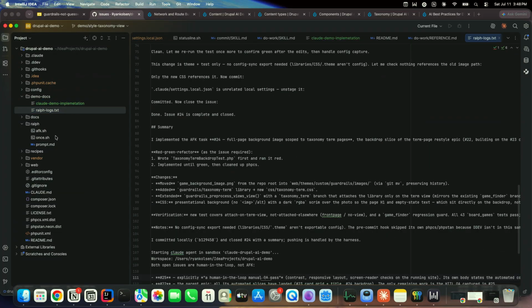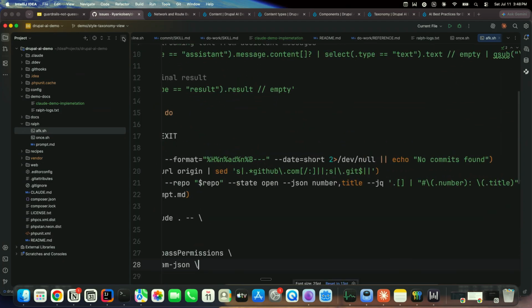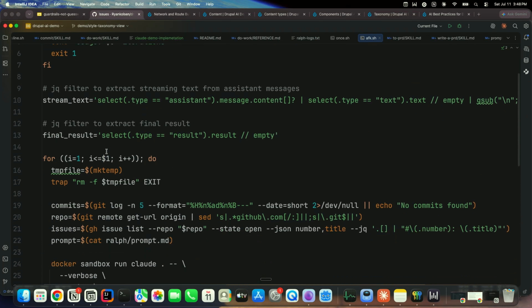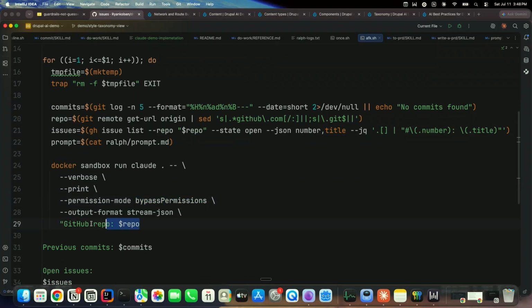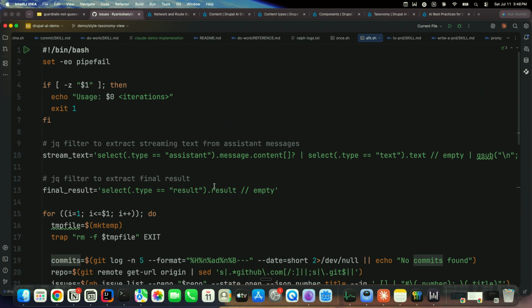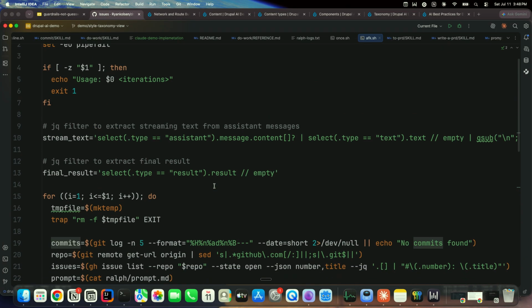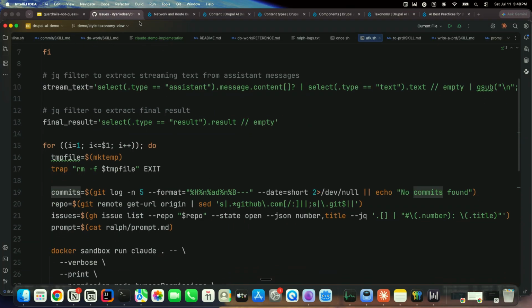And so here, first let me show you the code. So this is my afk.sh. What we do is we make a Docker sandbox and we run Claude. We run it in verbose, where it prints everything. Bypass permissions mode, it can do anything. And I give it my repo, and then I give it my previous commits. And what this says more or less is, hey, go through and grab the last X amount of commits, review them, review all the open issues, figure out which one you're on, grab the context from the previous commits, and do work. So then it'll invoke that do work.